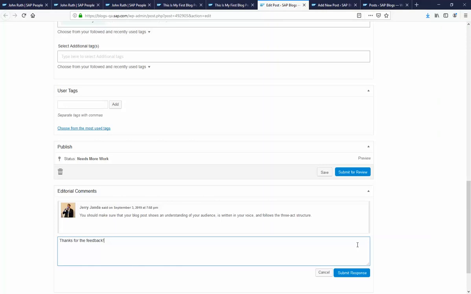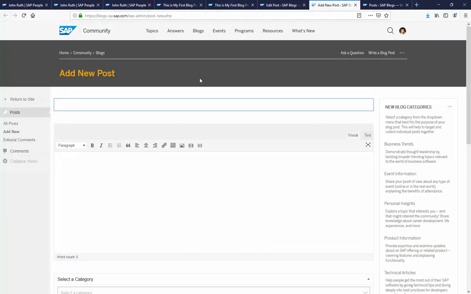And once you've taken the necessary action, as explained by the moderator, you can submit the blog post again for review. Finally, you can access your posts and editorial comments from the blogging tool itself.